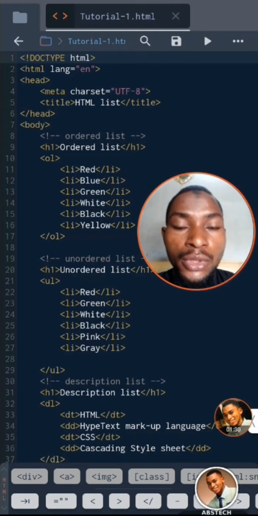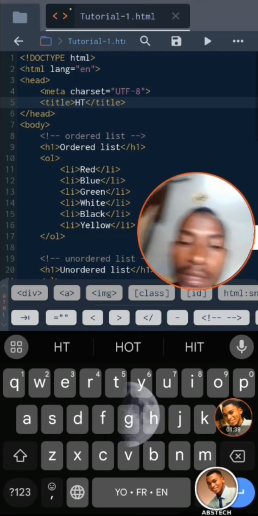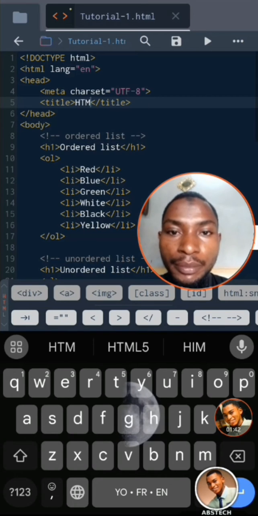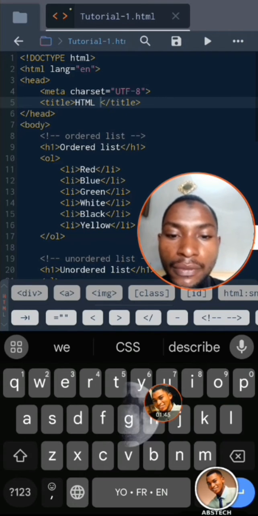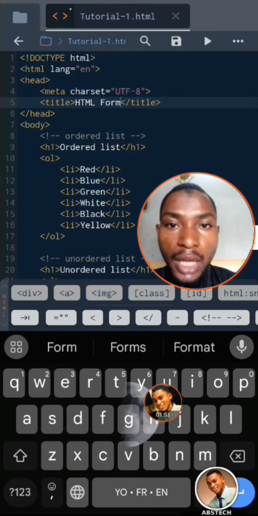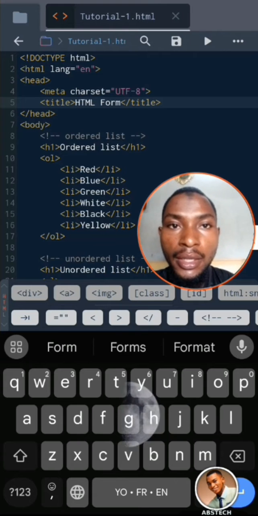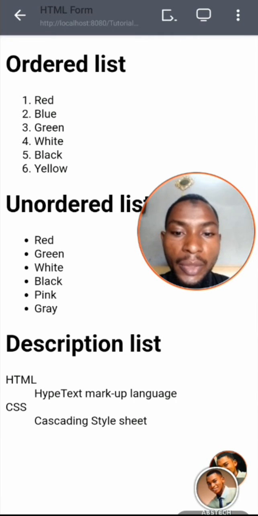Guys, just follow me. If you want to create a form in HTML, let's come here right now and have this HTML. Let's call it HTML form. If you missed any previous lecture, kindly go back and watch them. If you remember, this is where we stopped in our previous lecture. Let me preview it so that you can recall exactly where we stopped.